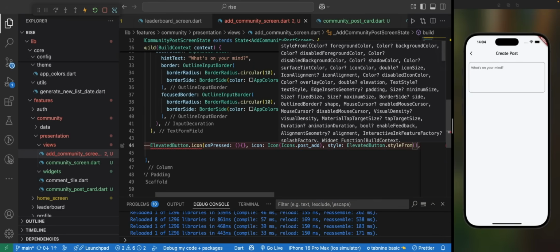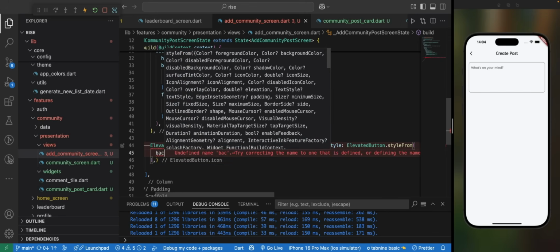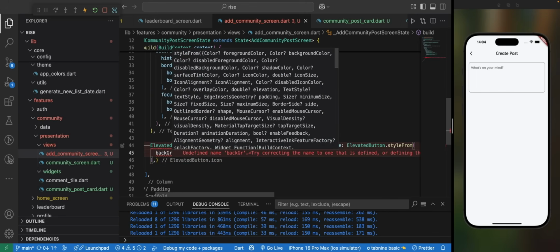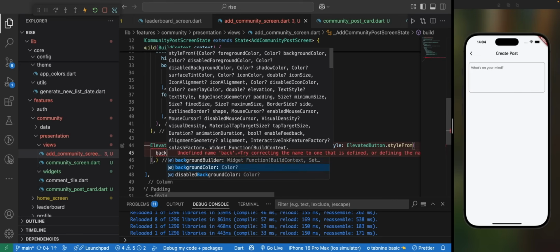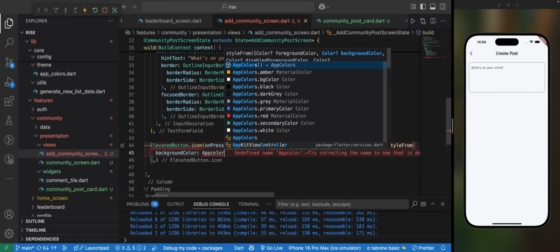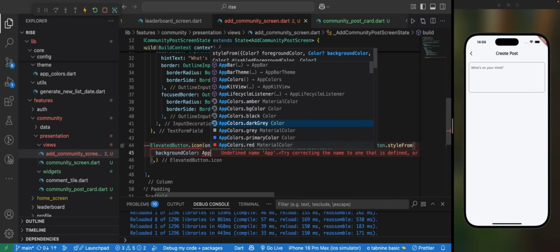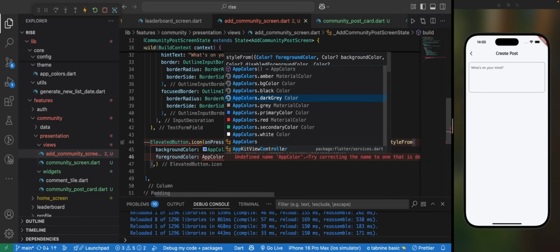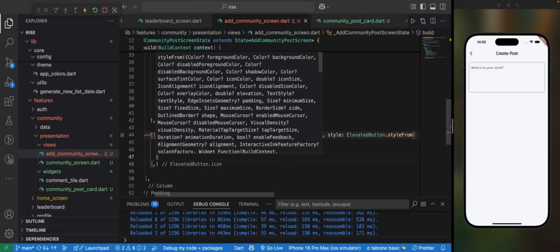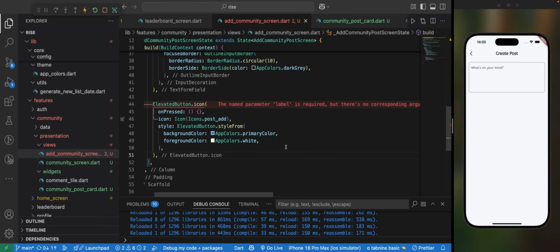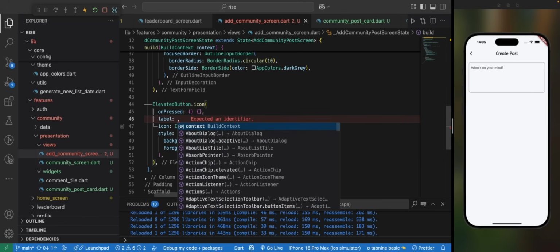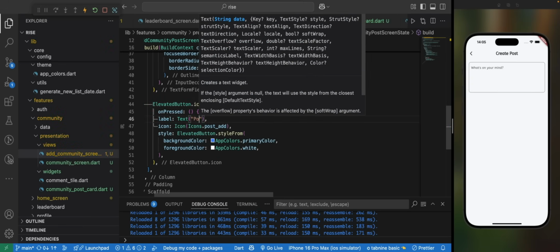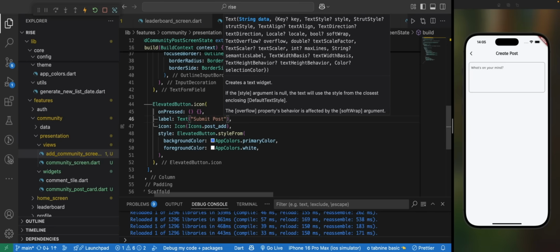Which is ElevatedButton.styleFrom. We have our backgroundColor, AppColors.primary. Then we have the foregroundColor, AppColors.white. Then we have the shape. Let me add a shape. First, I won't add a shape. Let me just show you guys a few things. We need to add a label. The label is going to be, let's say, Submit Post, like so. Submit Post, you can see the icon and all that.